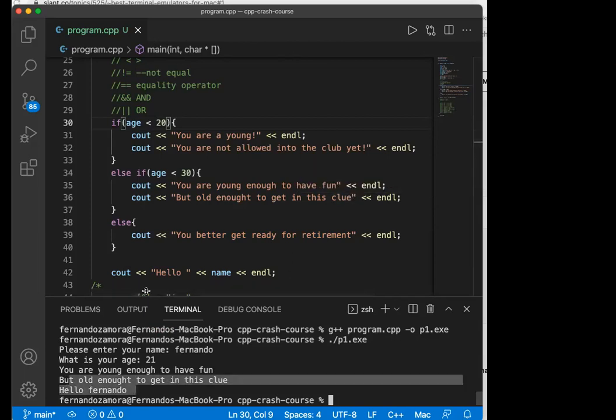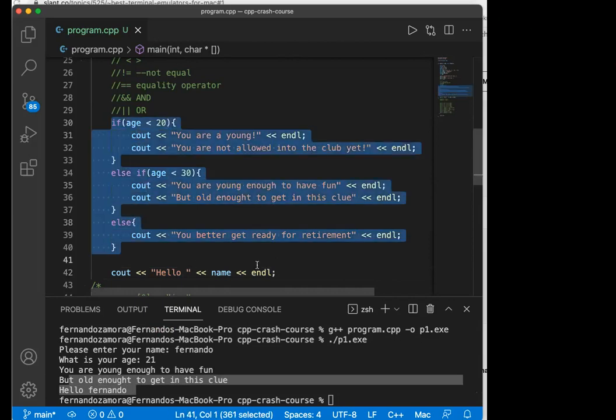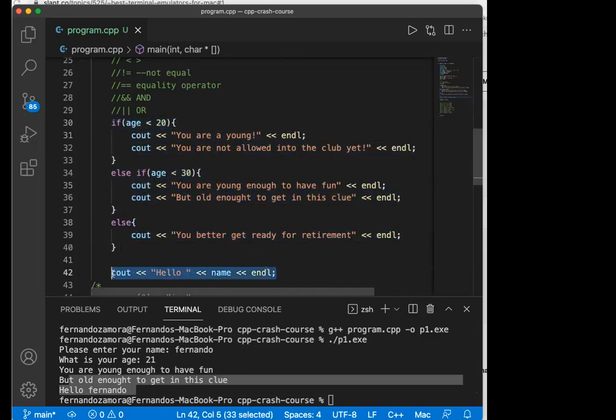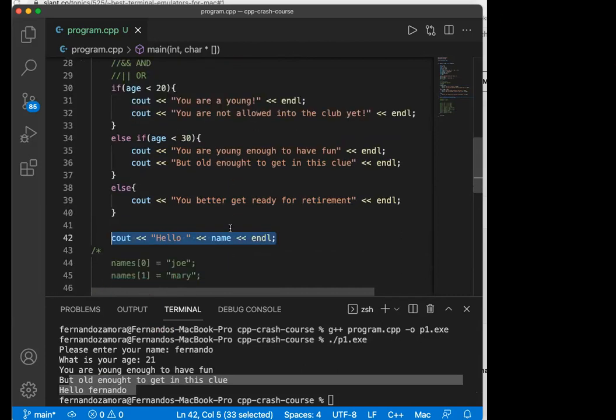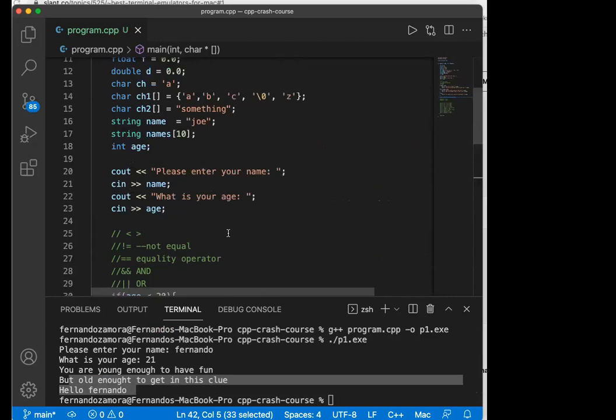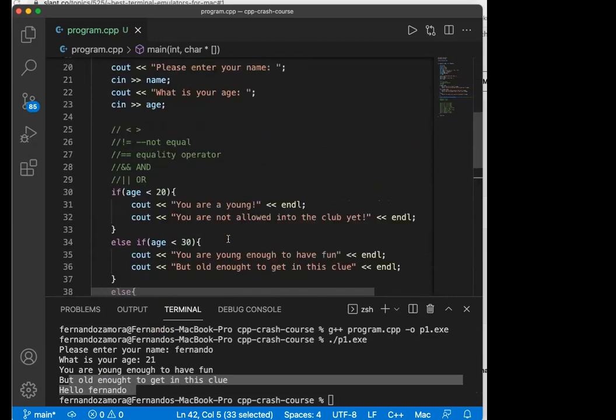And then of course it says hello Fernando, because this is not inside the if statements, so it goes through all of that. If it was a real program, we would probably want to say, hey, maybe this goes before that, right? So you have a lot of logic here, and you may wonder, okay, what can I do with this now?